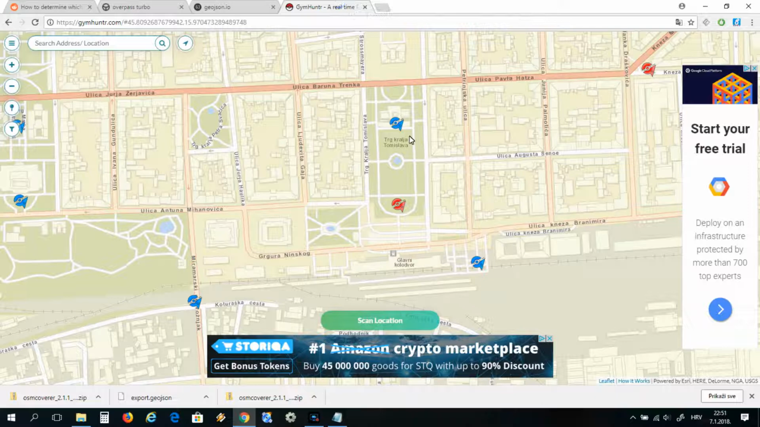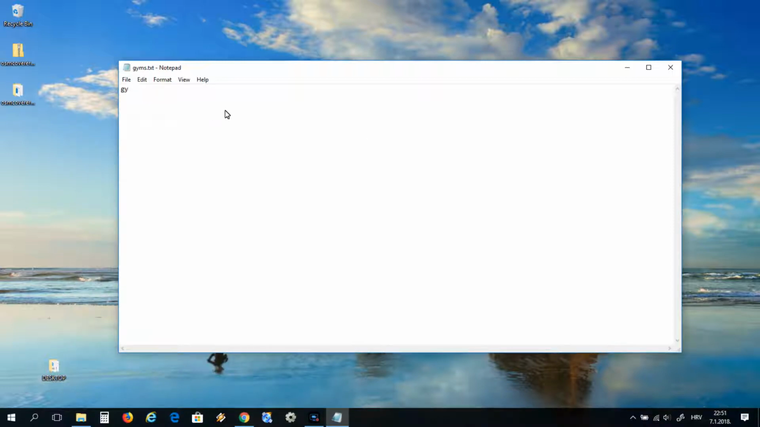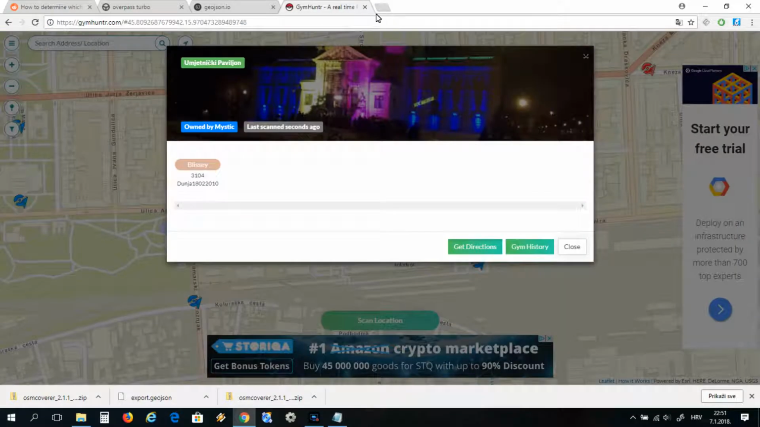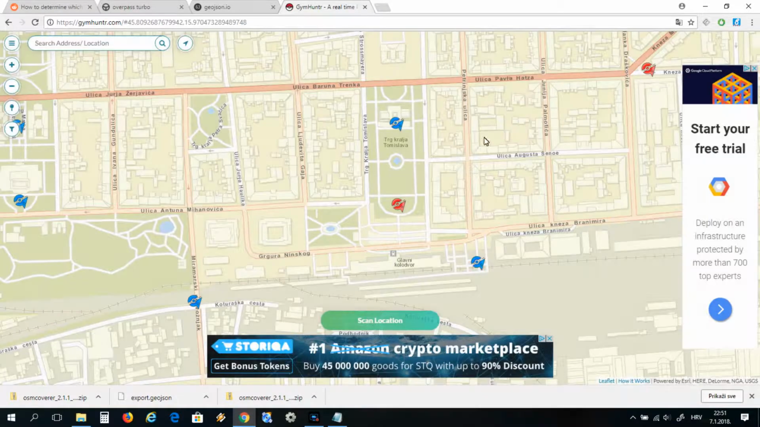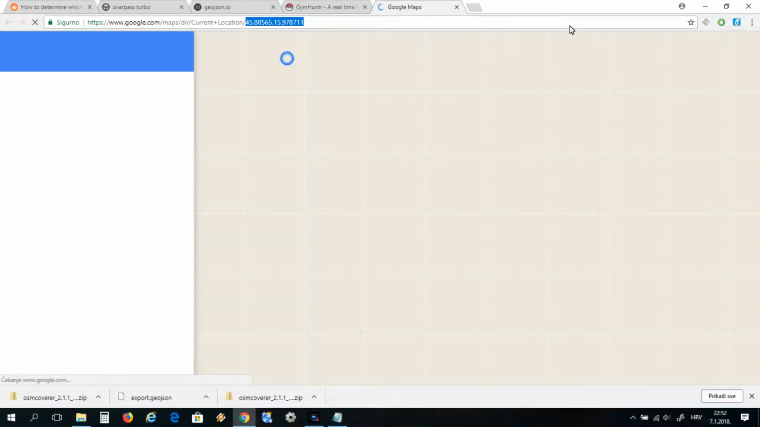Now go to Gym Hunter and click on the first gym, click get directions, and copy this here. Those are the coordinates. Copy, go to the file, name it gym1, comma, no spaces, paste. Let's go to the second gym, close this here, click here, click get directions, and copy this here, the coordinates.